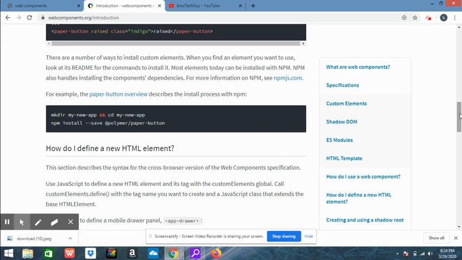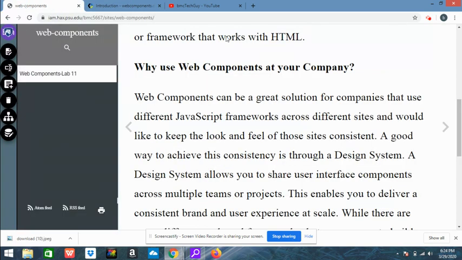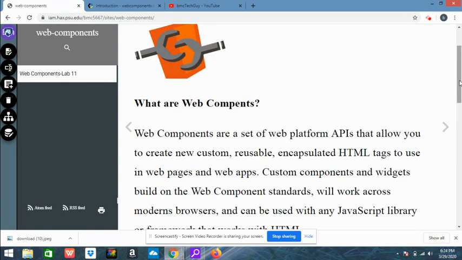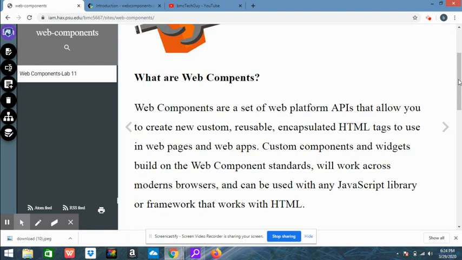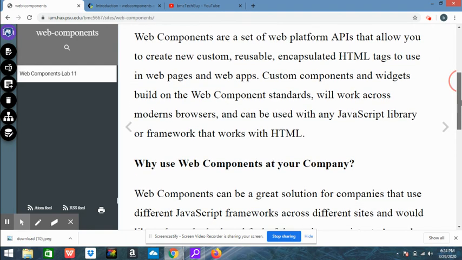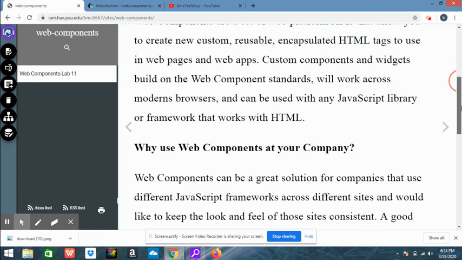Let's head over there and check out how web components can be helpful to use with your company or business. So this is my site. Let's scroll through it. First, we have a little introduction of what web components are, and then if you scroll down, you'll see why use web components at your company.